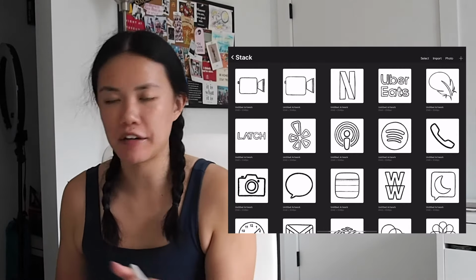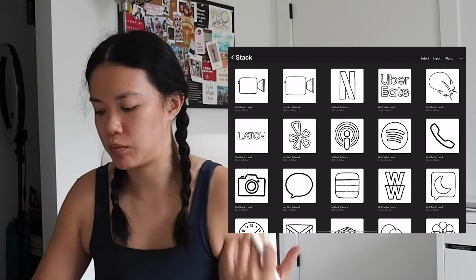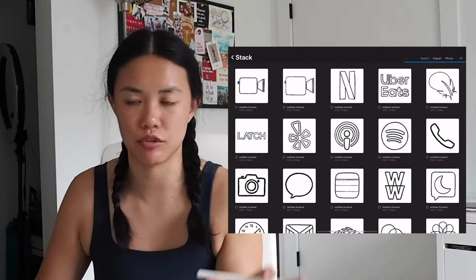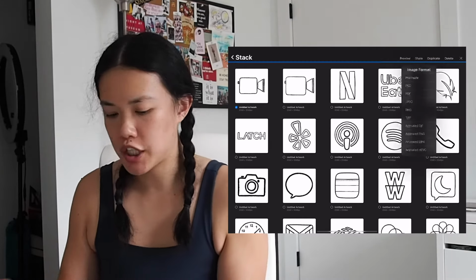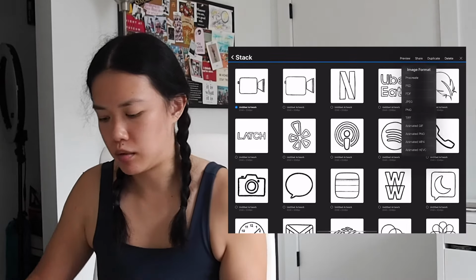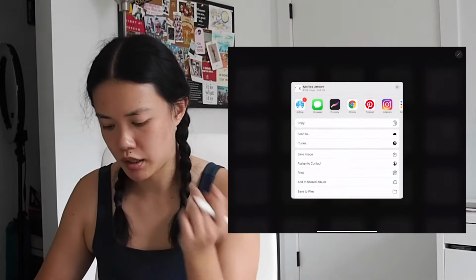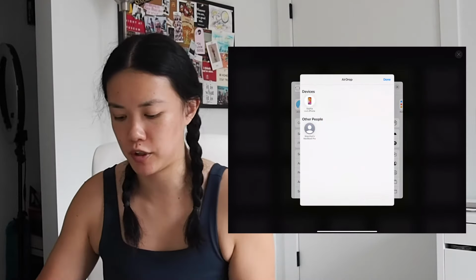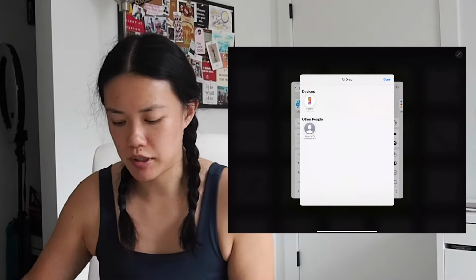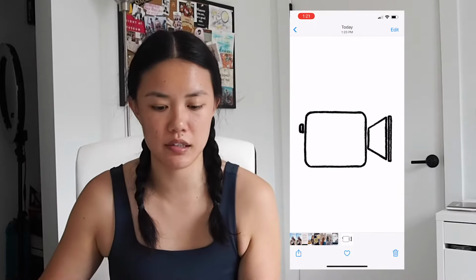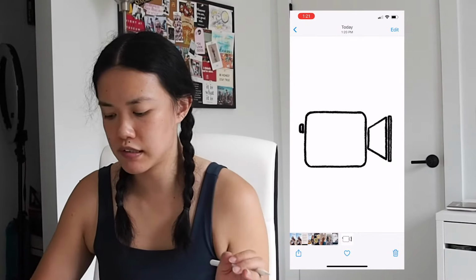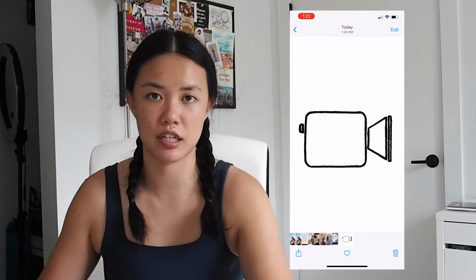After I drew a good amount, I would select, I'm just going to do it for this one, and then I would share, download it as a PNG, export it, and AirDrop it straight to my phone. So let's drop it in there. And there it is on my phone. As soon as it's done, this is where I'm spending the time on my phone now.